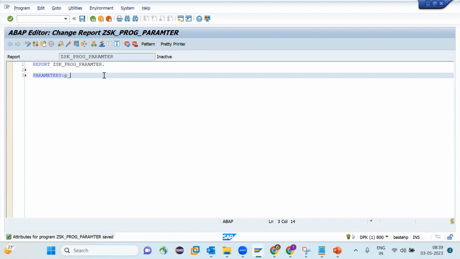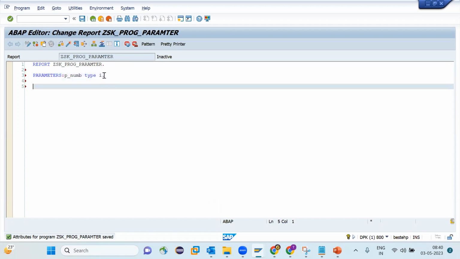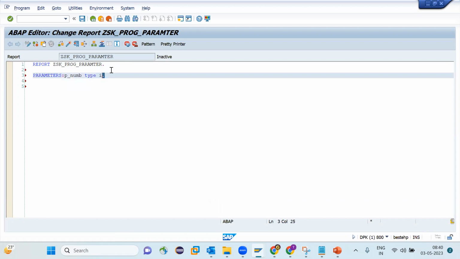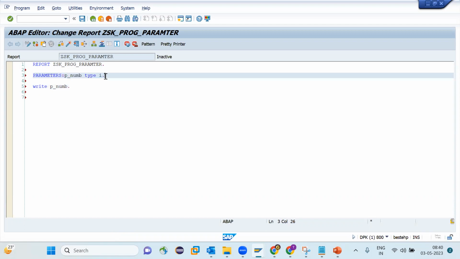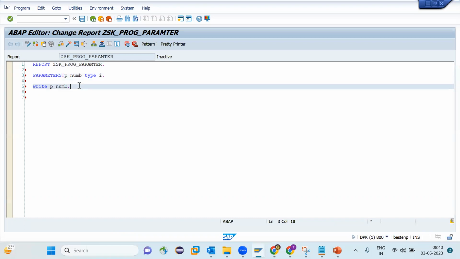Parameters p, like for the variable we use data, parameters p_number type integer, period, is one statement, parameters to take input. Next, write p_number. So what it will do in this parameter statement, it will show an input field where you can give user-defined input. Whatever input you give is stored in p_number. Write statement is to print in the output. So p_number will be printed in the output.